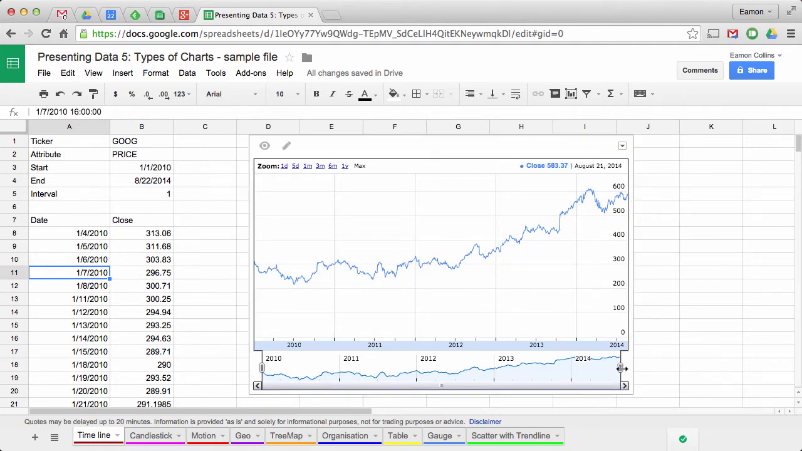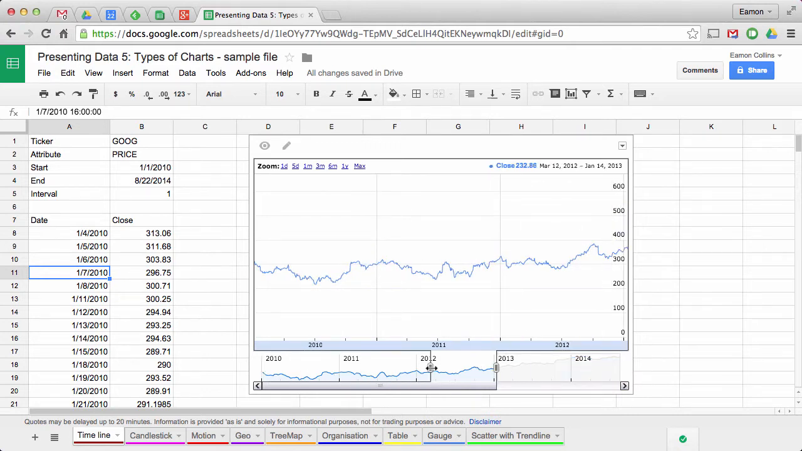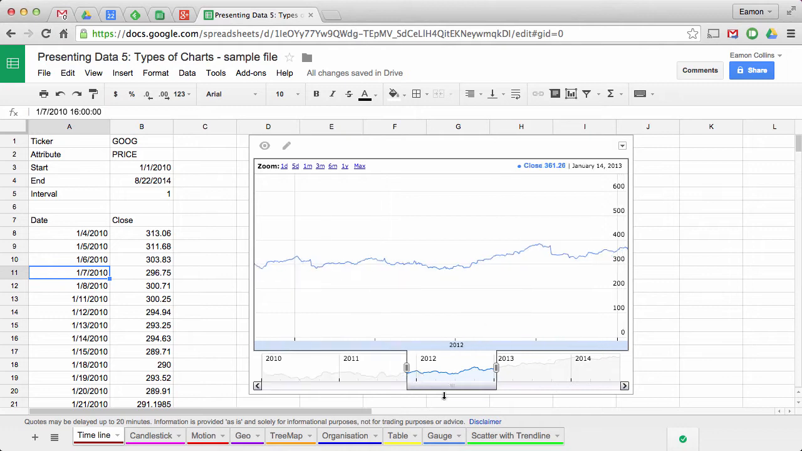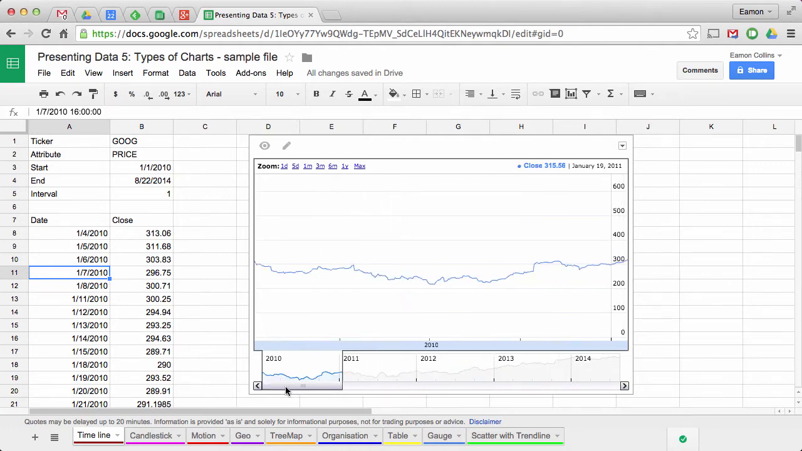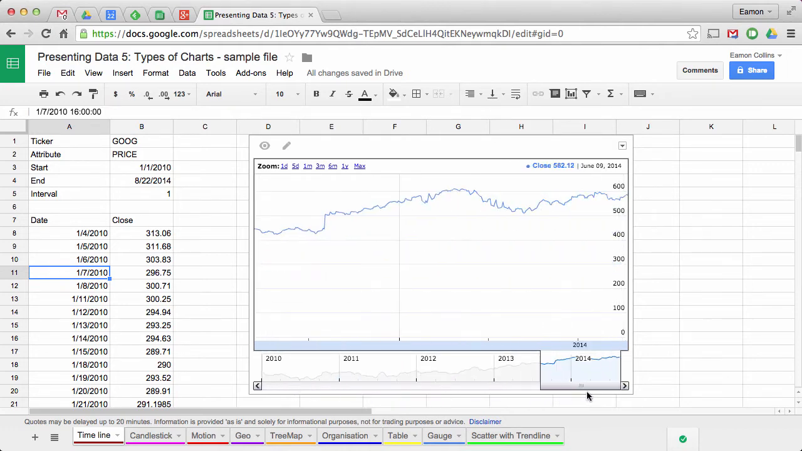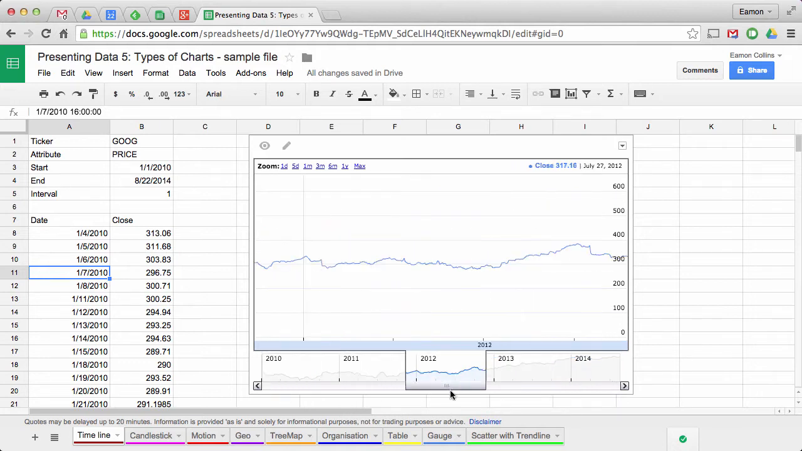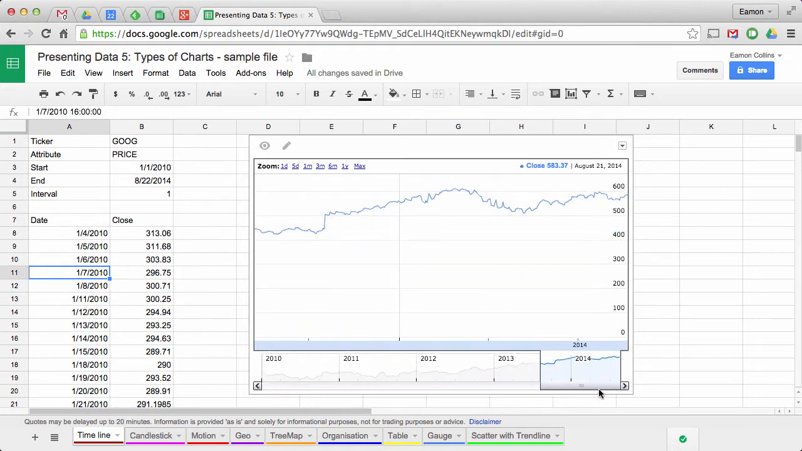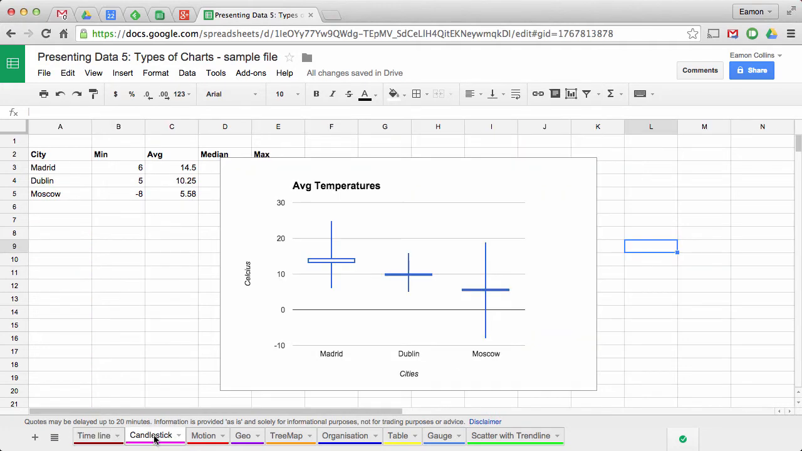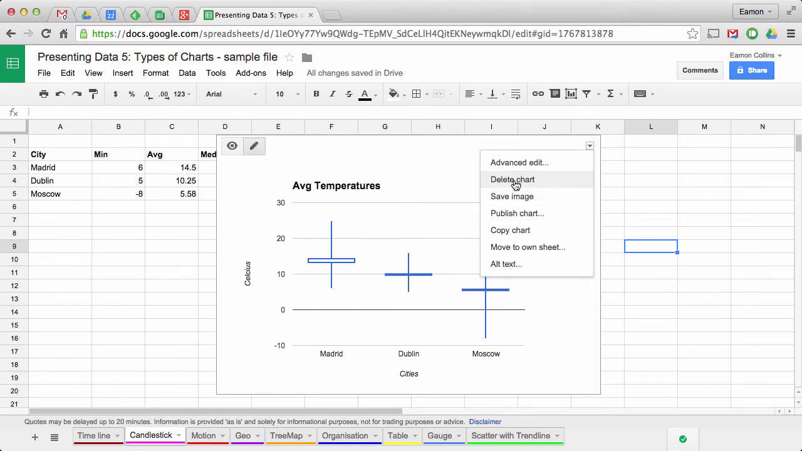The other thing to do is that there's a slider at the bottom of the chart which allows us to pick pre-selected intervals, and I can slide along the horizontal bar at the bottom to look at the progress in share prices to get more granularity to the view. That's timeline charts. Now I'm going to look at Candlestick Chart, and I'm just going to delete this.